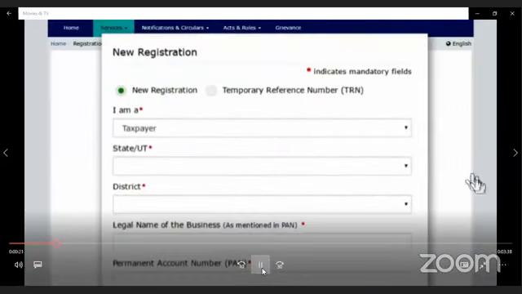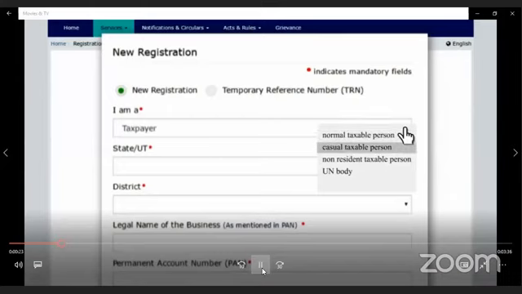He shall select type of taxpayer, for example, normal, casual taxable person, non-resident taxable person.